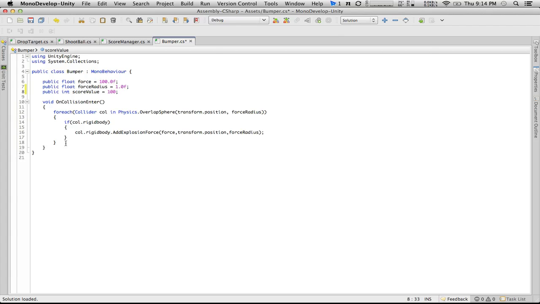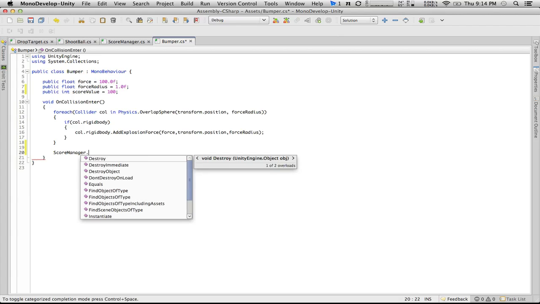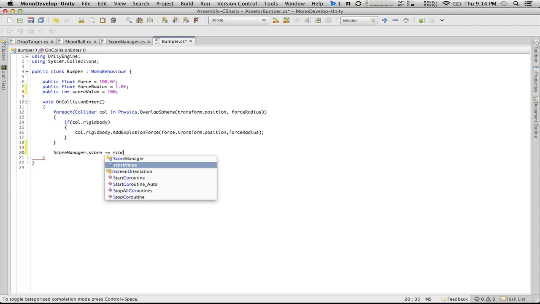And then all we're going to do is on collision enter, we're going to additionally, so this is the thing that bumps whatever has collided with it around. And then we're just going to add to the score. So we're going to do score manager dot score plus equals score value.